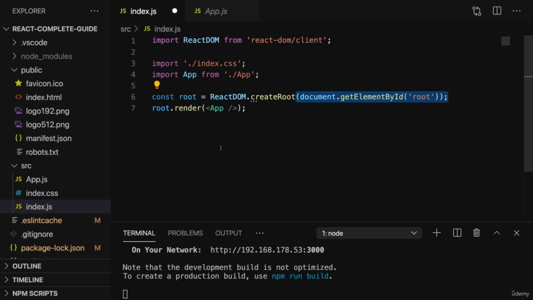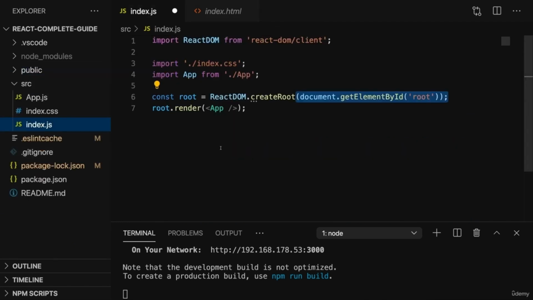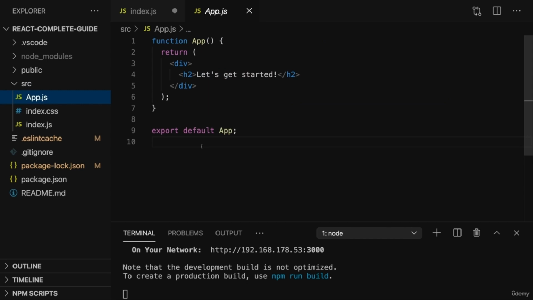It's this app component, which we in the end render in the place of that element with an ID of root. So in place of that div, or inside of that div to be precise. Therefore, let's now have a look at this app.js file. And this is a fairly trivial file.